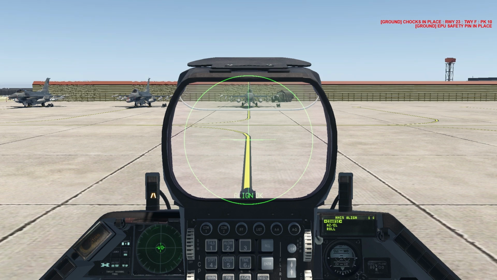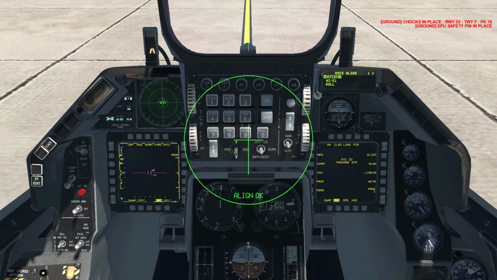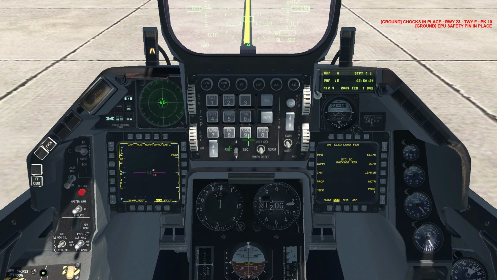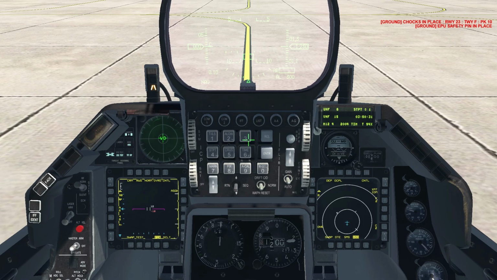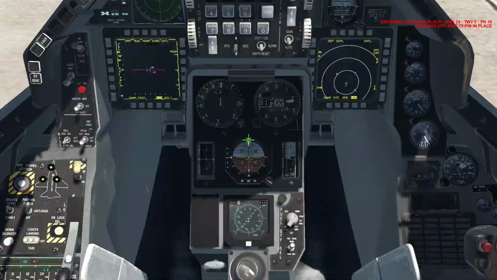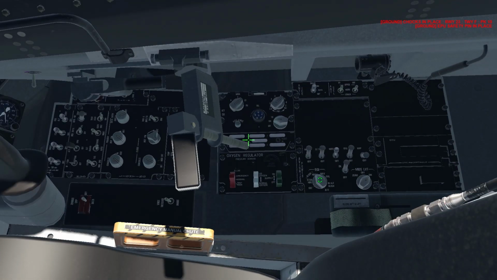Align it by using the cursor enable. So I click return. Okay, the align is done. So the Link16 has been actually downloaded. So now my INS is also aligned. So I'll click INS align to nav, and my anti-ice switch on, my radar altitude on.